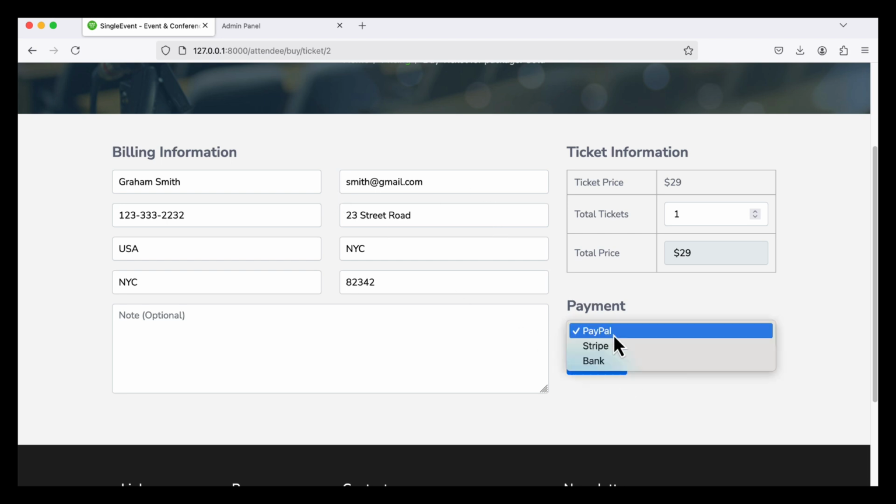Okay, so here you see he can buy a ticket using PayPal, Stripe, or bank. The PayPal payment gateway is implemented here, and the Stripe payment gateway is also implemented here. For the bank payment, the user will be able to pay in the bank manually, and admin will manually verify it from his panel.